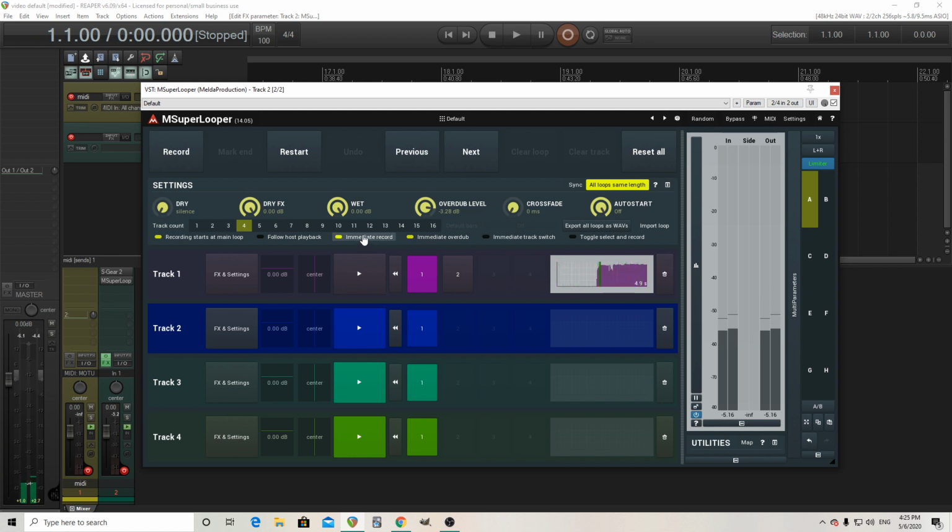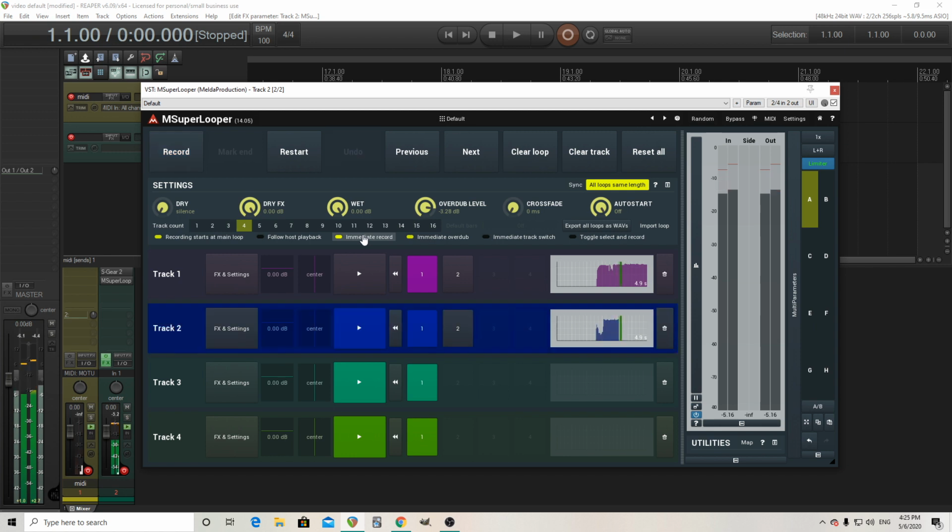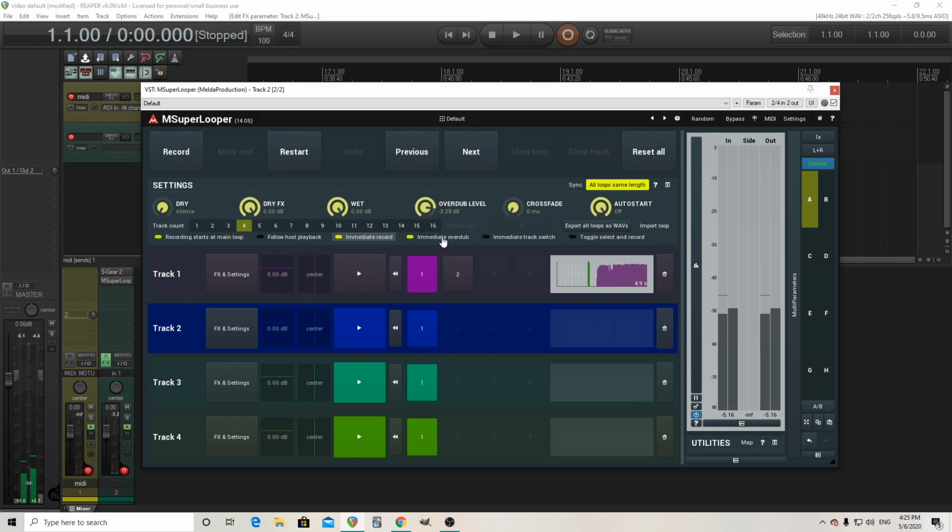But if you don't, just click immediate record, so that anywhere in the loop, it'll just start like this. Like that. You can see I can just start right in the middle if I want to. And the same thing happens with the overdub.